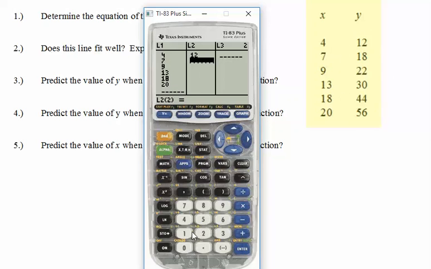12, 18, 22, 30, 44, and 56. Again, I do the double check where I compare what I have in L2 with what my y values are. The other thing that I like to do at this point is make sure they have the same amount of numbers in each list, which I do, so we're good to go.